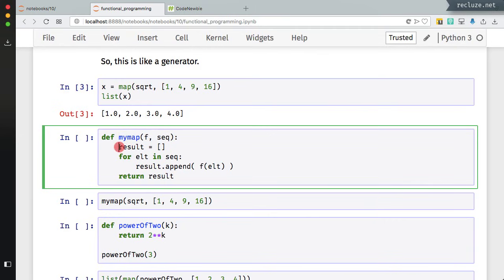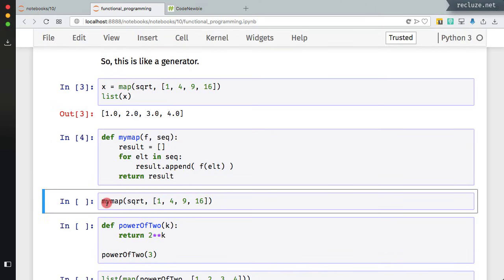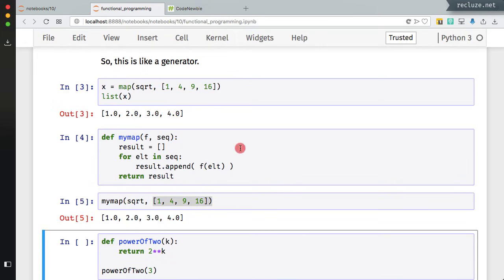Anyway, we're computing a list which is going to be the result. For each element in this sequence, we are going to compute the resulting value of f as applied on this element, and then we're going to append it to our result. And finally, we're going to return the result. So if you call mymap with the square root function and pass this as the sequence, this is going to do the same thing as this map over here, right?